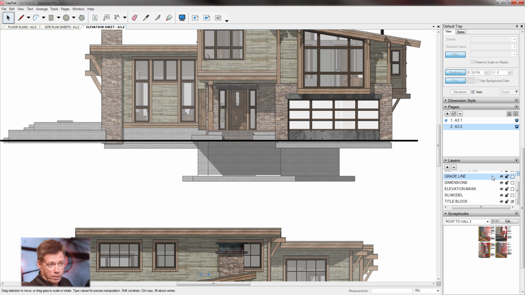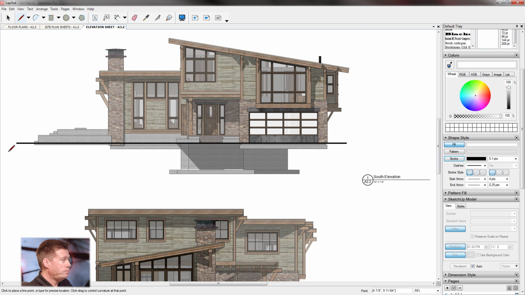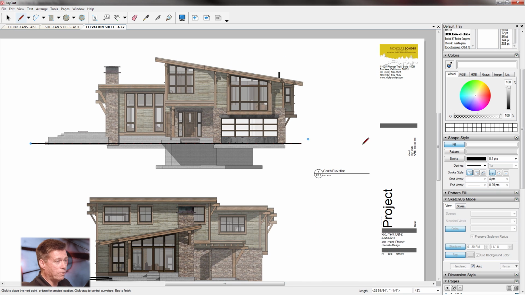But now what I'm going to go in and do is draw the mask. And so I select the elevation mask. I actually lock the grade line so that you don't continue that thick line. Select the draw tool, and I want this to be super thin, and actually I want it to be just fill, so I'm going to take the stroke off completely. I select one point of the grade, another point of the grade.